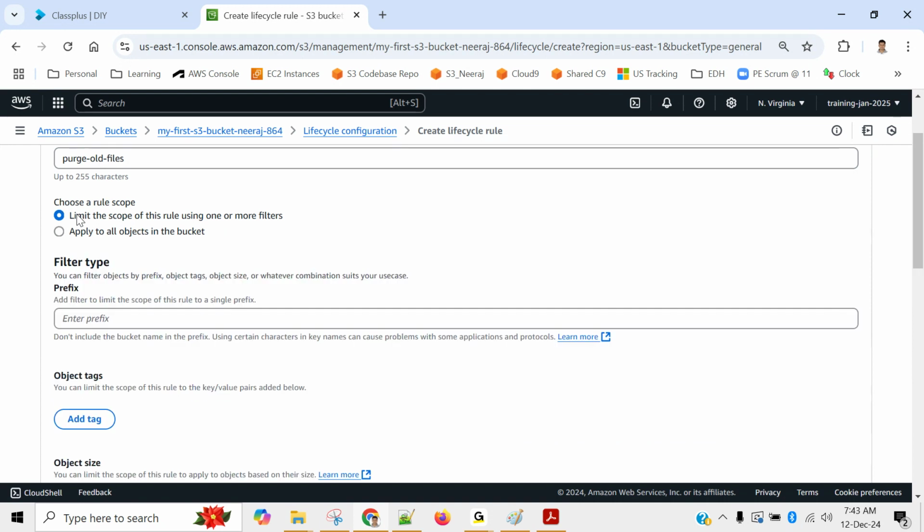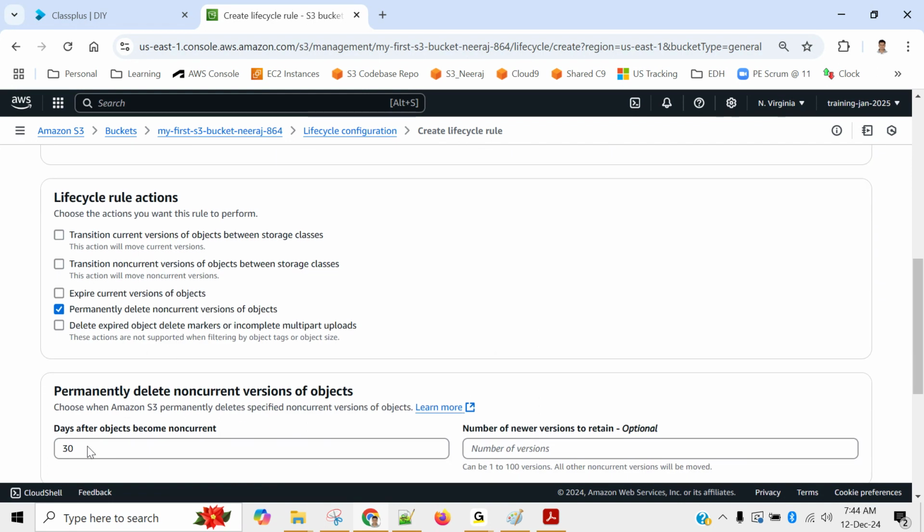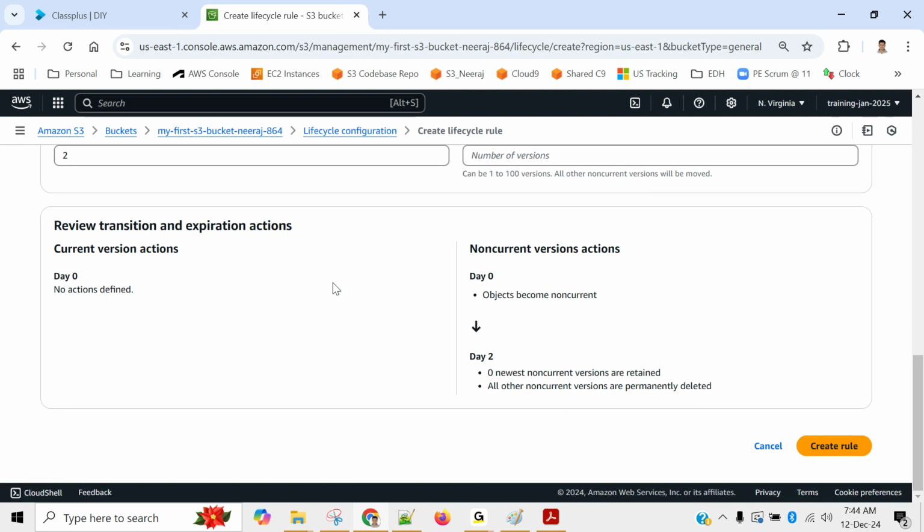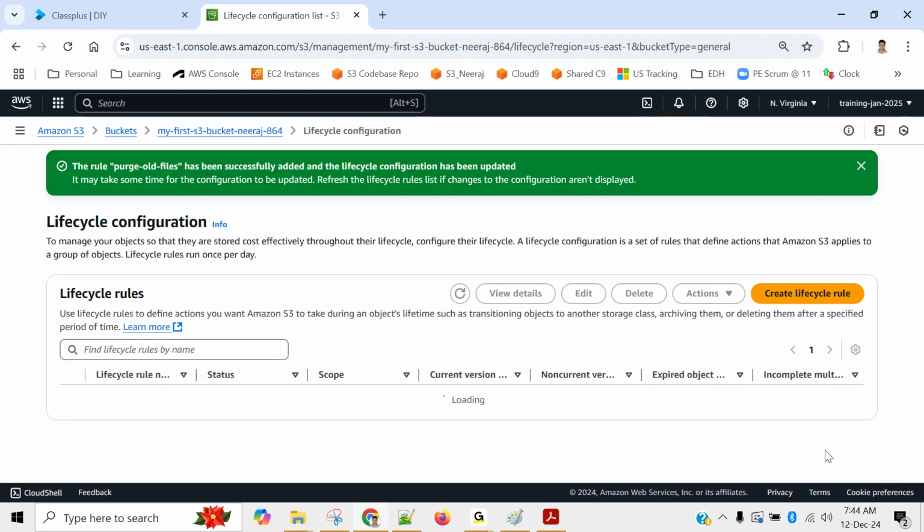You should always go with some filter type. You can put some prefix or suffix. I would say .csv. Okay, you can see that. So any file ending with .csv will be deleted after 30 days. If you want to test it, you can make it like 2 days. Okay, we'll check after 2 days whether this file will be automatically deleted or not. Let's create this rule. Okay, rule has been created.